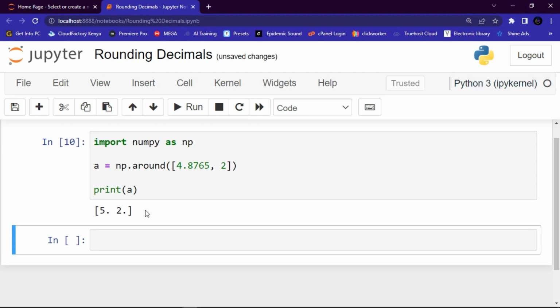And so guys, the fourth way to round off decimals in NumPy is with the floor. Now the floor function rounds off decimals to the nearest lower integer. For example, the floor of 3.166 is 3.